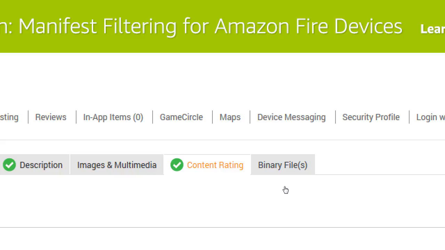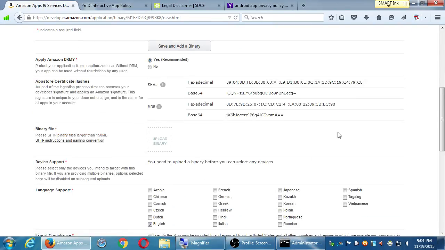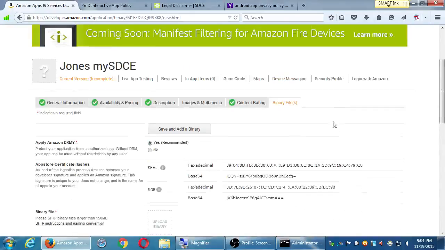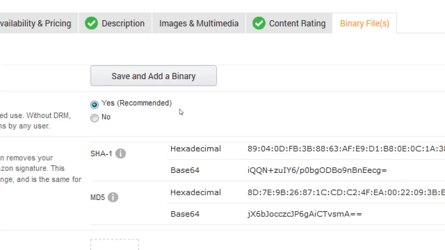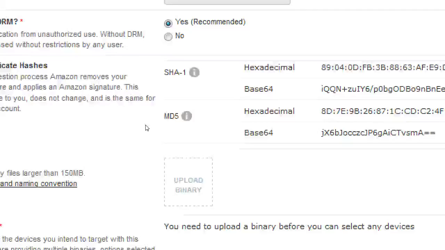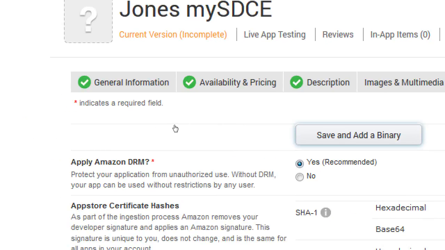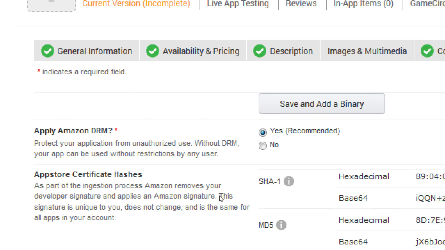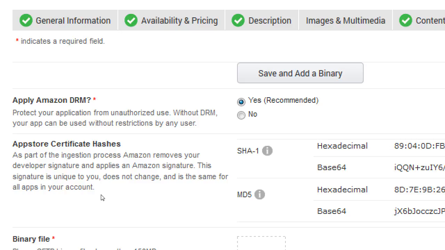We'll click binary file. This is another one that you have to be careful with because we have save and add binary as well as a regular save. The save and add binary is if we're uploading different versions of the app. So you don't want to click on that one usually. You want to click on the regular save. First question, apply Amazon DRM, Digital Rights Management. This will protect your app from people decompiling it and stealing your code, in theory. If you want to turn that off, then there won't be those restrictions. You can choose that or not. It's on as recommended, so we'll leave that.